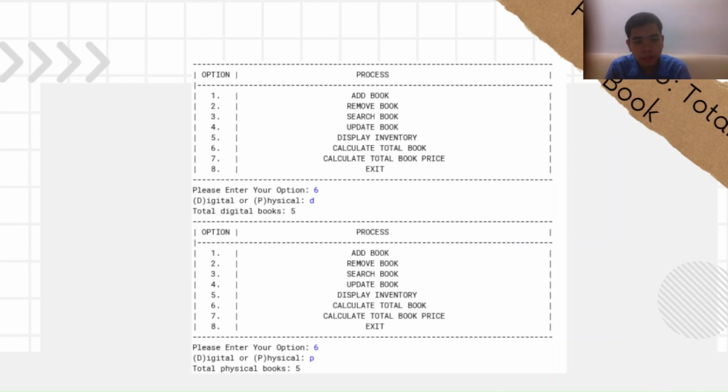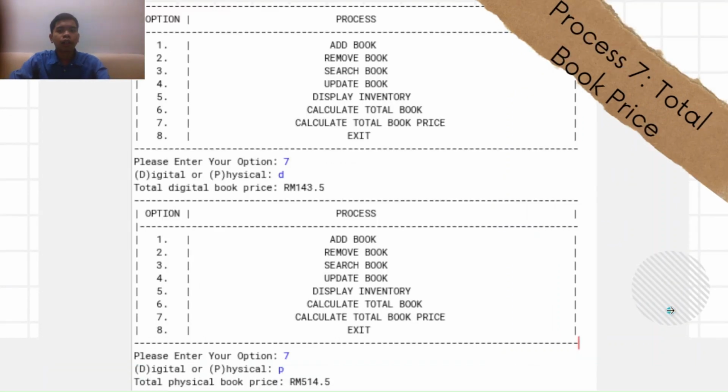digital list. Now still under process 6, which is calculating total book. After entering option 6, the user enters P and the system gives output of a total of 5 physical books in the system. Now the last process of the system, which is process 7, calculating total book price.